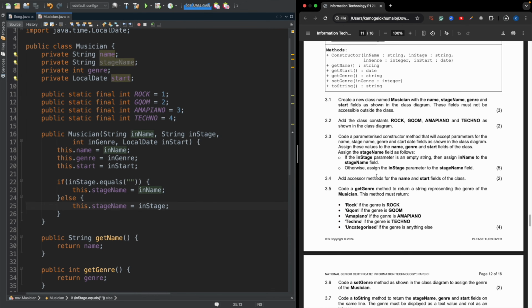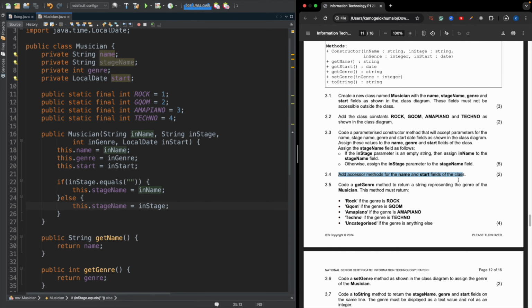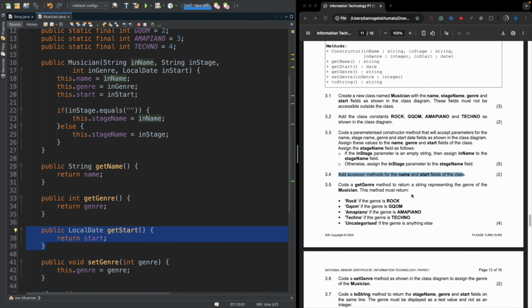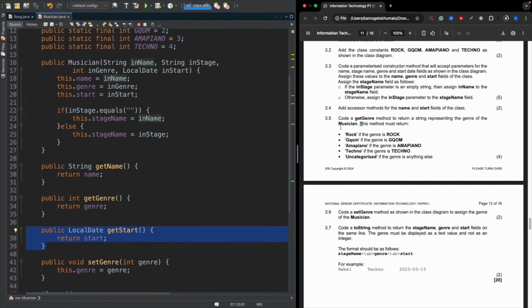All right. And then 3.4, add exercise methods for name and start. Those are just the getters, right? So for name, and we also have for start. And then now get genre. So we made it, but something special seems to be happening with get genre. So let's look at it here. It says code a method called get genre to return a string representing the genre of the musician.